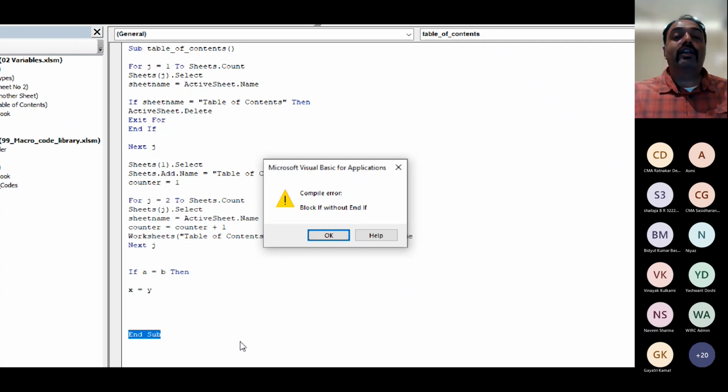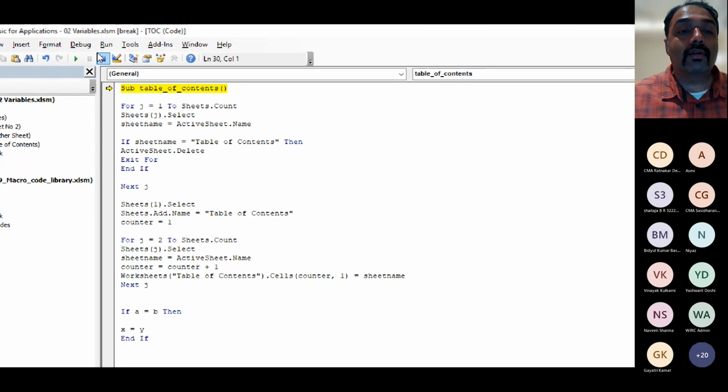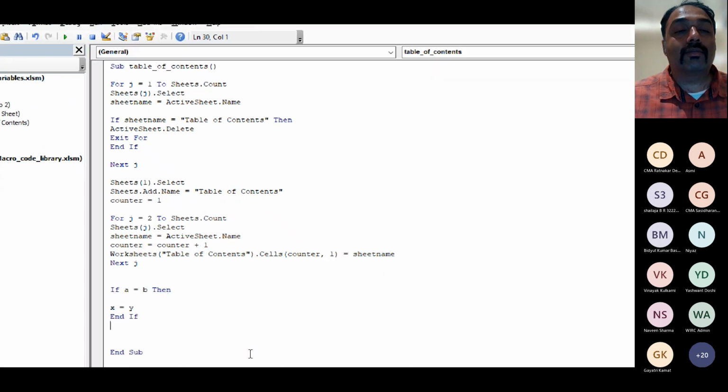There is an if which goes as a block, but there is no end to it. This error message will disappear if I put an End If here. So if I try it now, it will take off. Now if I press F8, again F8, it takes off.